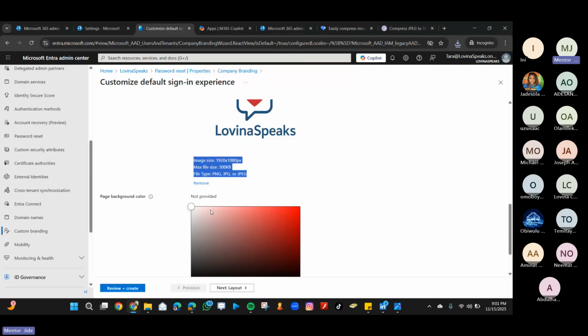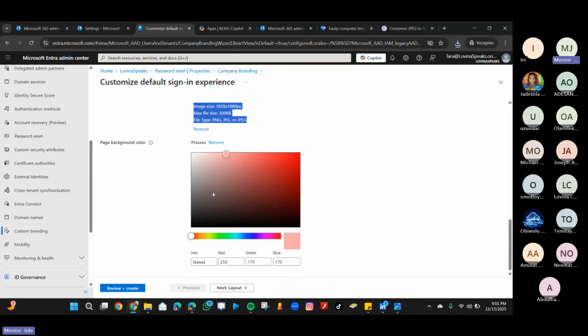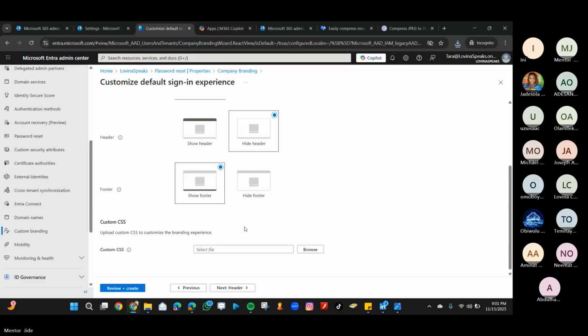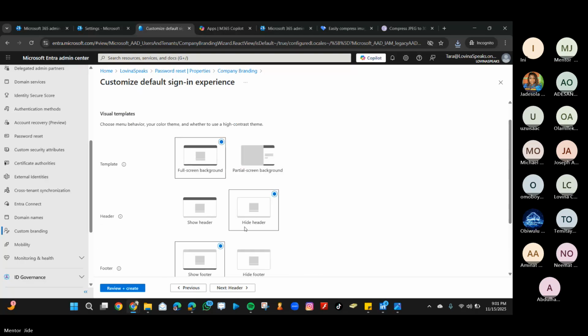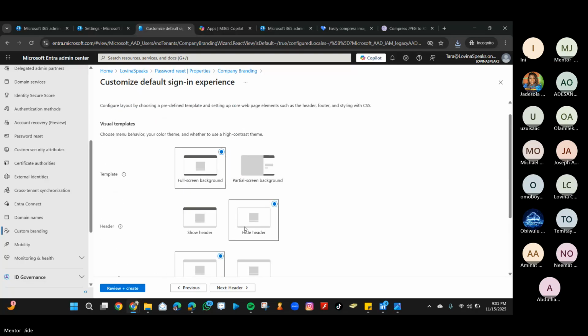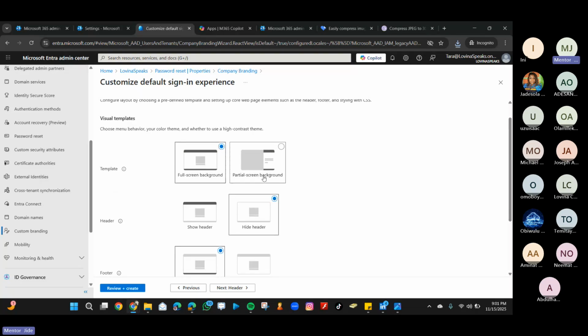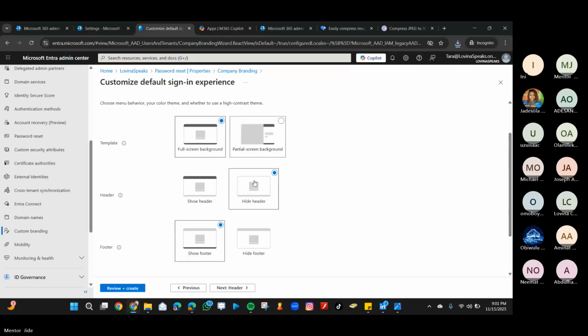So let's go to page background color. How do you want it? All our stuff is actually red, so let's use red. Next. Layout. Full background. Partial screen background. Header.